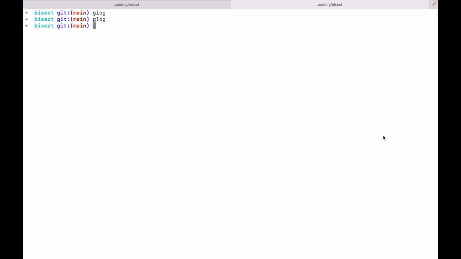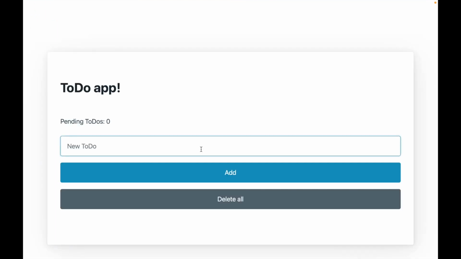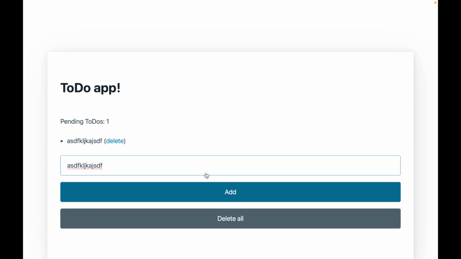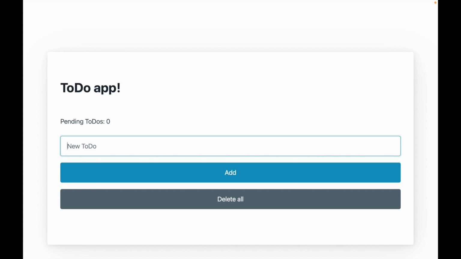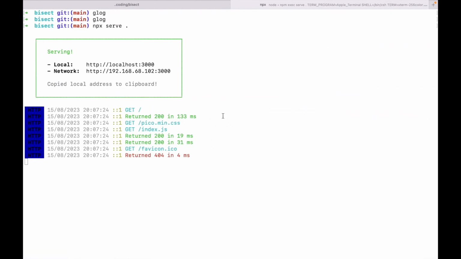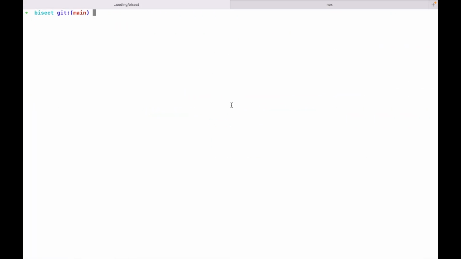Okay, so here we are at the terminal. I'm gonna spin up a server with npx serve just to open the app in localhost. And as we can see, if I press add, it won't get removed from here. So we have the issue at the moment. So how do we use Git Bisect?